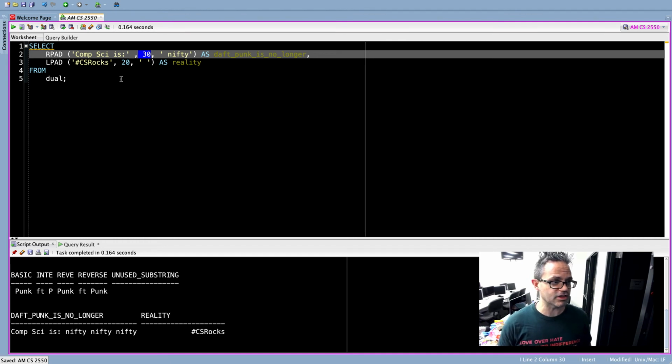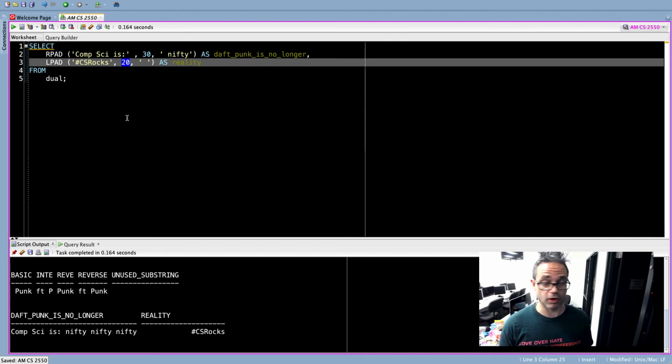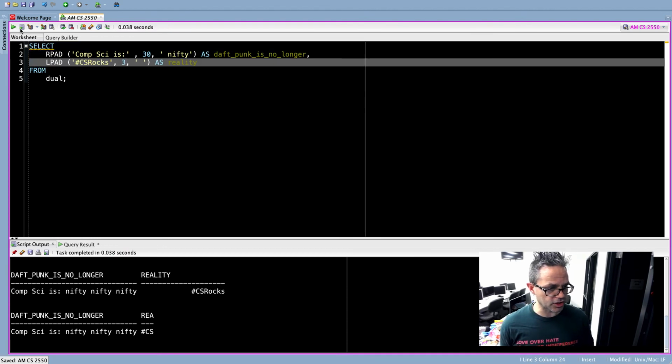Now, if I give this, for example, a smaller value than what would actually fit in it, in this case, 3, and I run that same query again, you'll notice that my reality, instead of being csrocks, it's just hashtag cs. Because computer science is still pretty cool, but if you use a value that's smaller than the source itself, it's just simply going to trim that down to that amount.